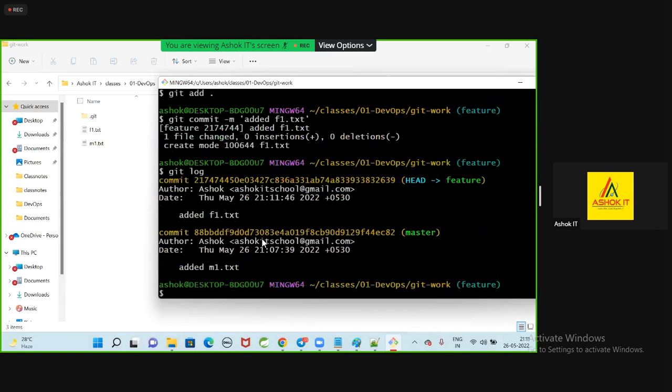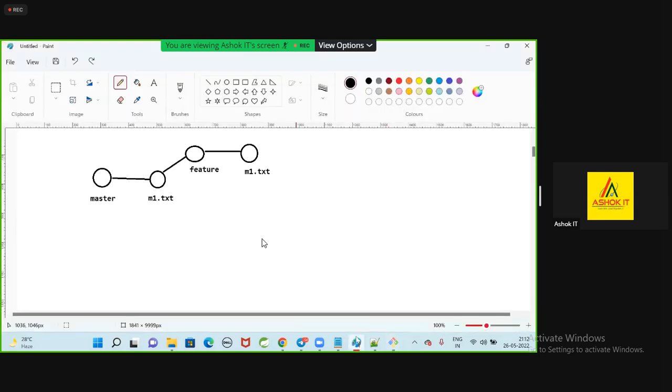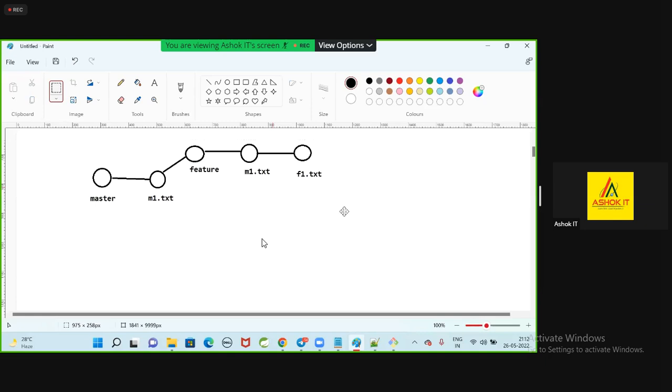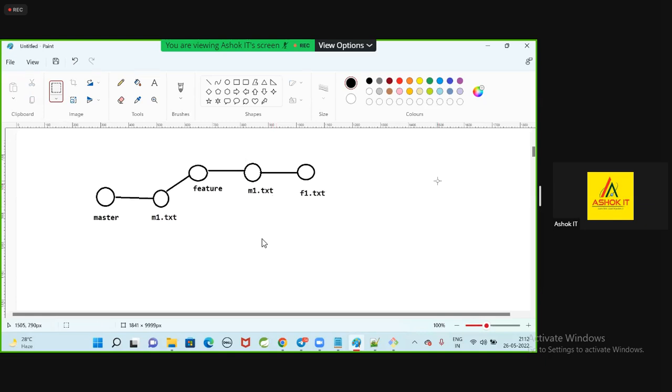Then do git log. Can you see? Two commits I have done. One commit I have done in the master branch, added m1.txt. You see, this commit ID belongs to the master branch. This commit ID belongs to the future branch. After the m1 file got created, I created one file called f1.txt. Where did the f1.txt file get created, in the master branch or in the future branch now?